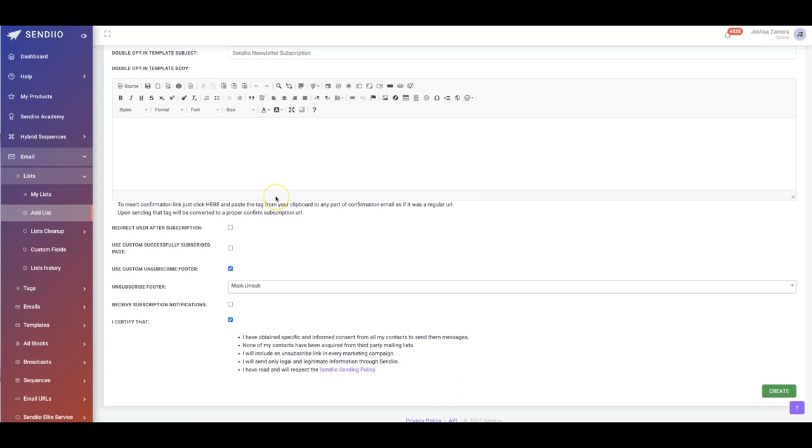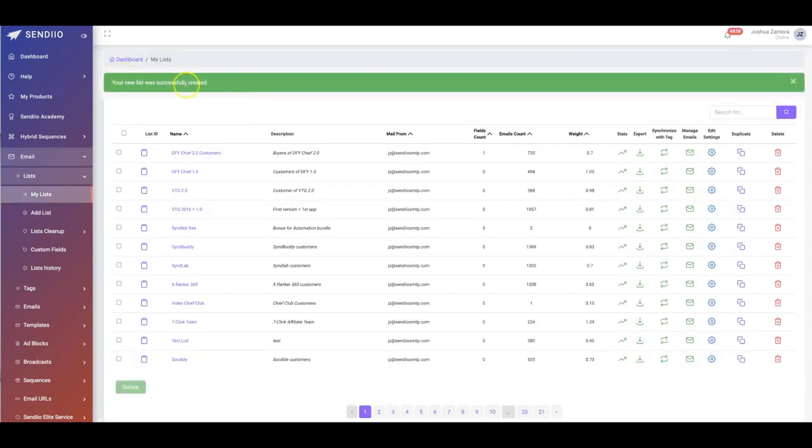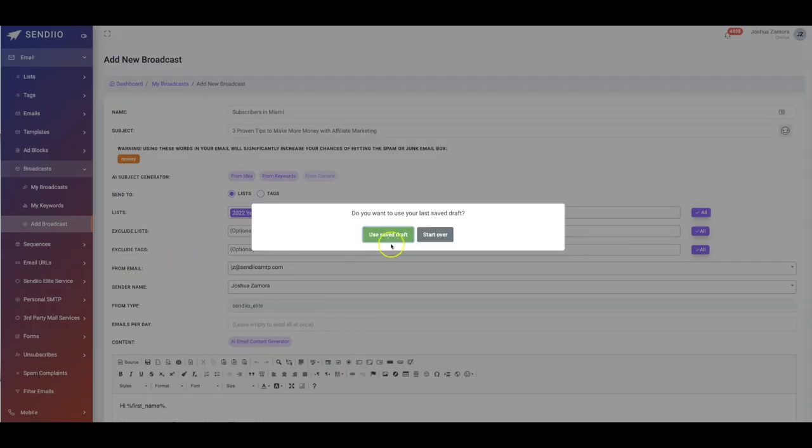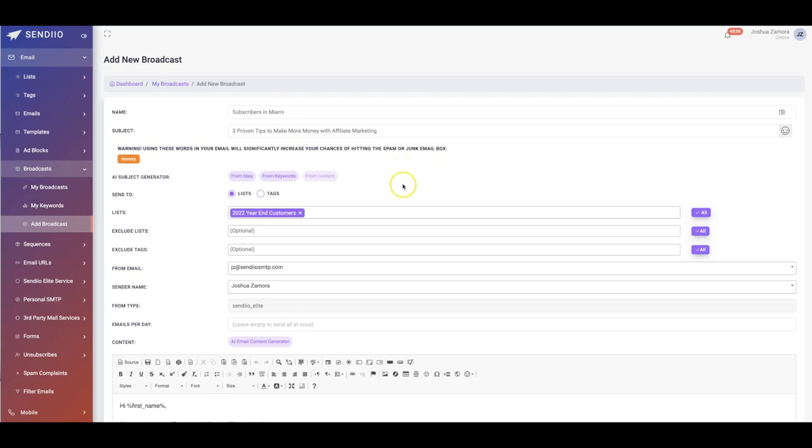Now you can start sending emails to that list using either our broadcast feature down here or our sequences feature over here, okay? So that allows you to immediately start profiting from your list. All right, and as you can see, this list has been successfully created. So now let me come over here to the broadcast tab, and let me show you some additional things that we have here.